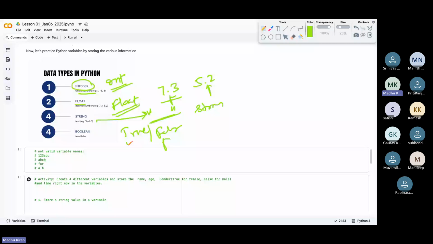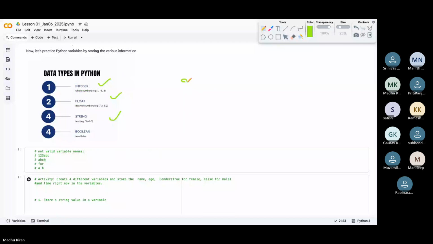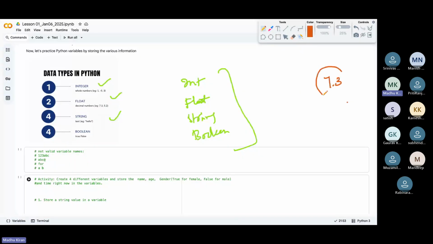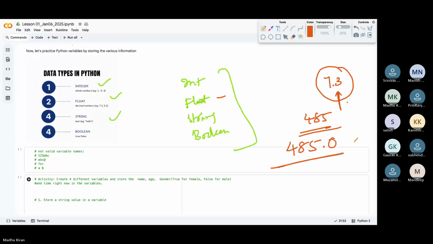So if someone asks you what are the four primitive data types of Python, then there are four primitive data types, that is integer, float, string, and Boolean. So let me ask you. If I have a number 7.3, what is the data type of it? Integer, float, string, or Boolean? Correct, float. What if 485? What is the data type of it? Integer. What is 485.0? Float, I think. Right?